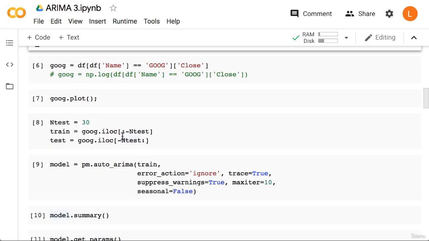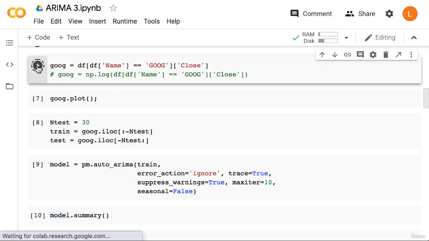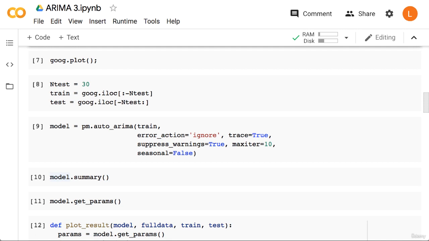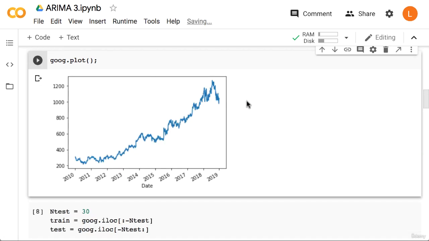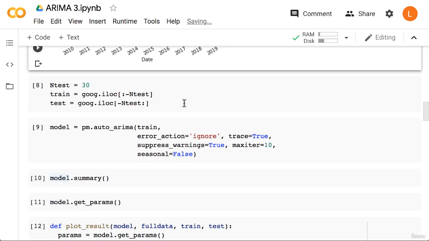Next, we're going to filter out Google's close prices and assign this to a variable named goog. Note that you also have the option of fitting the log prices instead. For this lecture, we're going to work with the non-log prices, but you're encouraged to try both on your own. Next, we're going to plot Google's close prices so that we know what auto ARIMA is trying to model. Next, we're going to split our data into train and test sets. We'll use 30 days as the forecast horizon.